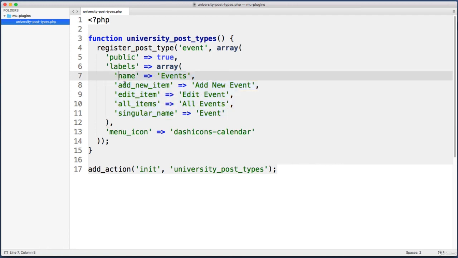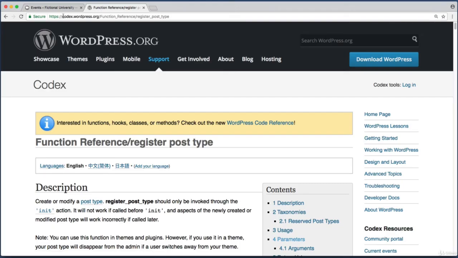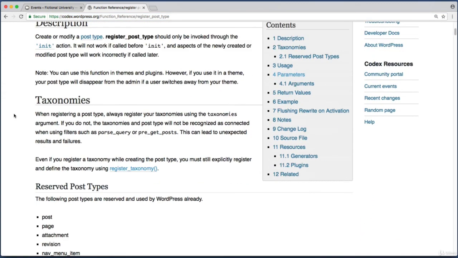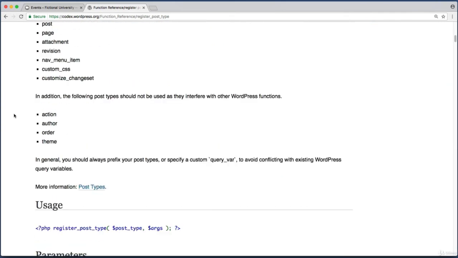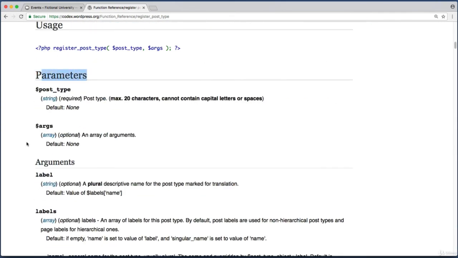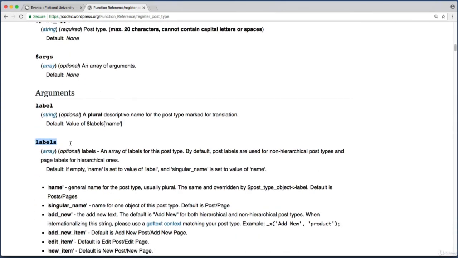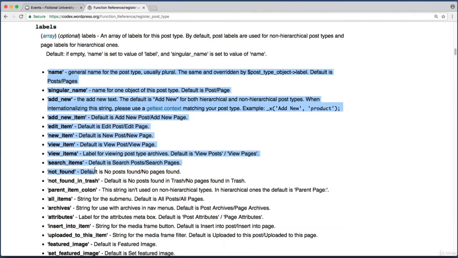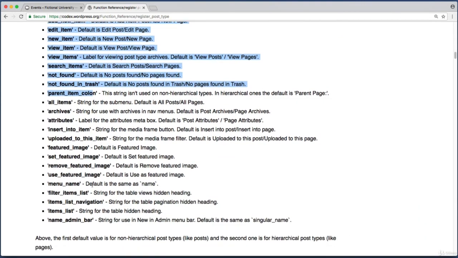If you want to see a comprehensive list of all the parameters that you can customize, just Google for the name of this function, register_post_type. One of the top official results will take you to codex.wordpress.org, and this page has all sorts of information about that function. And if you scroll down just a bit to parameters, here we see the labels parameter, and this list shows you every single parameter that you can customize. I don't feel like it's necessary to fill out every one of them, but maybe you do. It's up to you. And that's going to bring this lesson to a close.